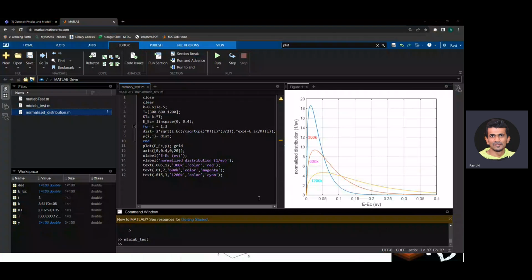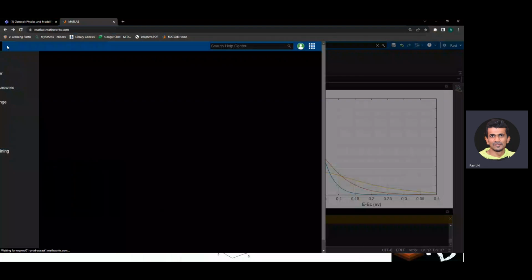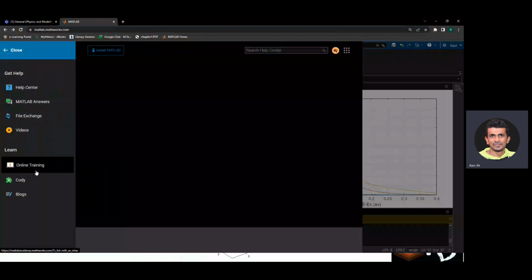Then on to the other part, to save the file. Again, I will click on home. Then I will go to view all files. You will open that in a new tab. There you will get an option to save all your MATLAB files. That's it.